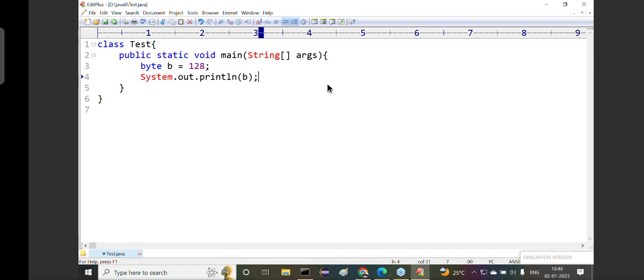Nice. But what have I given there? 128. It is exceeding the value or not? So then tell me now, what is the result here? Error, no error? Error only. Sure? Right. I'll check it.